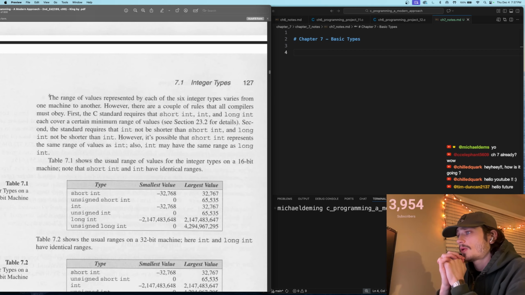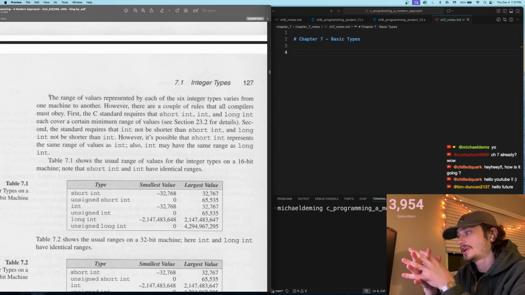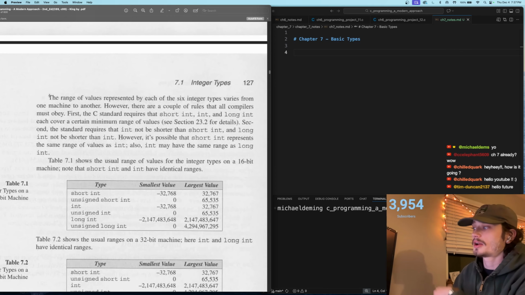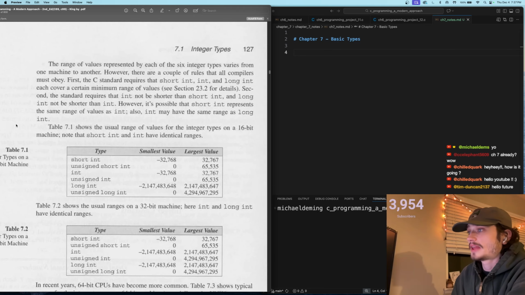Second, the standard requires that int not be shorter than short int and long int not be shorter than int. However, it's possible that short int represents the same range of values as int. Also, int may have the same range as long int. Table 7.1 shows the usual range of values for the integer types on a 16-bit machine. Note that short int and int have identical ranges.